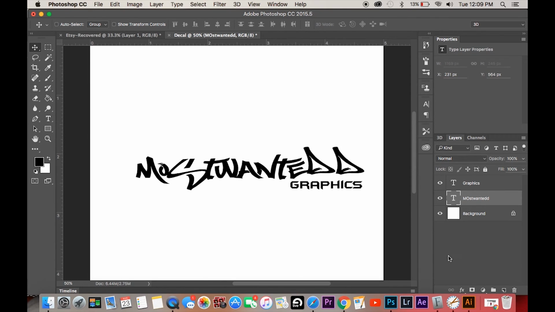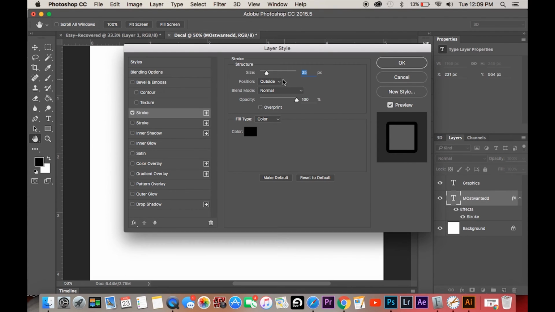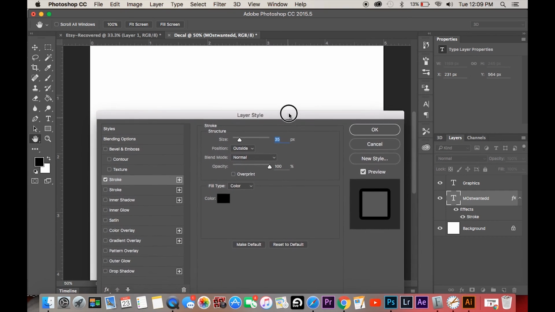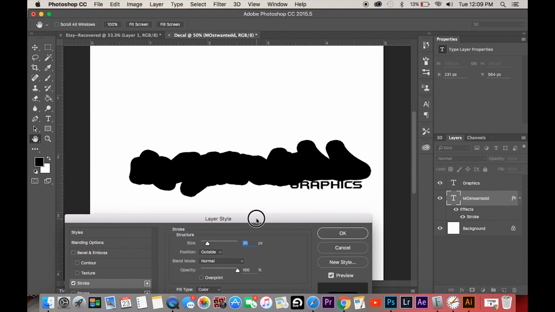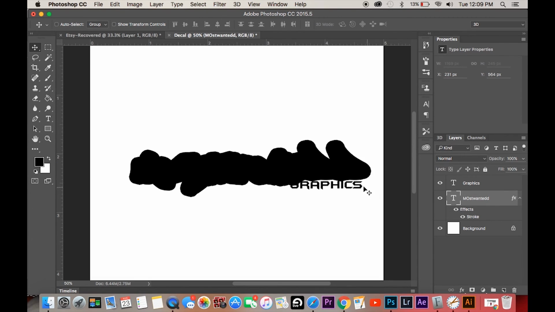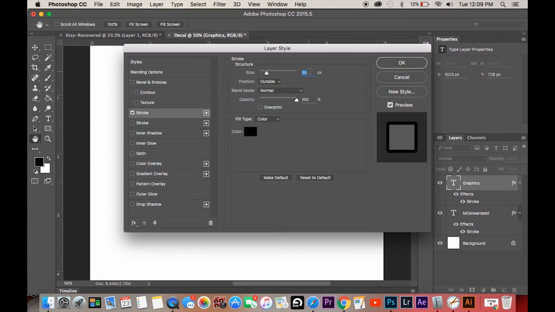What we're going to do now is go back to the Most Wanted, and we're going to put a stroke on it so it looks a little nicer. So we're going to go to stroke, and then size 35 is pretty good, outside. Blend mode, you don't want any blend mode, and then the color outside, black is pretty fine. It's going to look like this for now because we haven't changed the font color, but then just click OK, and then we're going to go to graphics, and it's going to be the same thing. Another stroke, outside, the size is going to be 35, and we're good to go.